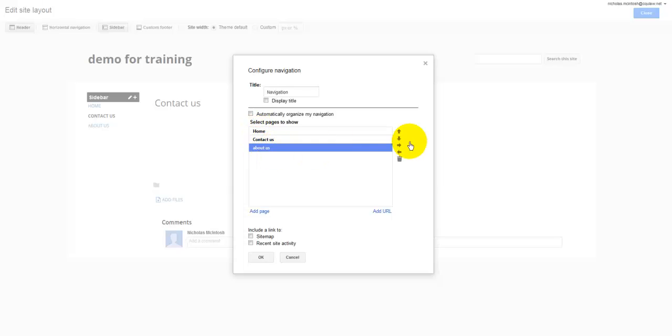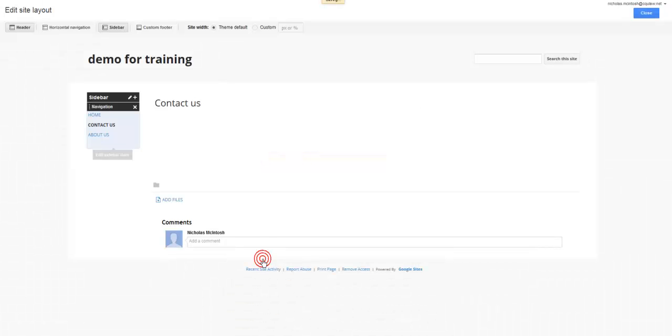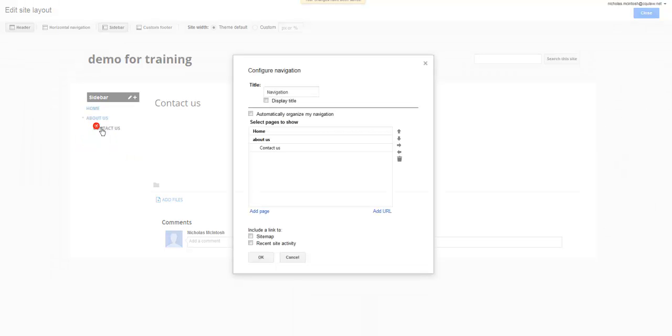So I might have about us. Let's just move this back up. And then I want to put contact us under about us. That's what these two arrows here are for. So I can do it like this and then click OK. And you'll notice when this refreshes, contact us is now under about us. So if I'm viewing the about us, you can see contact us is under there.